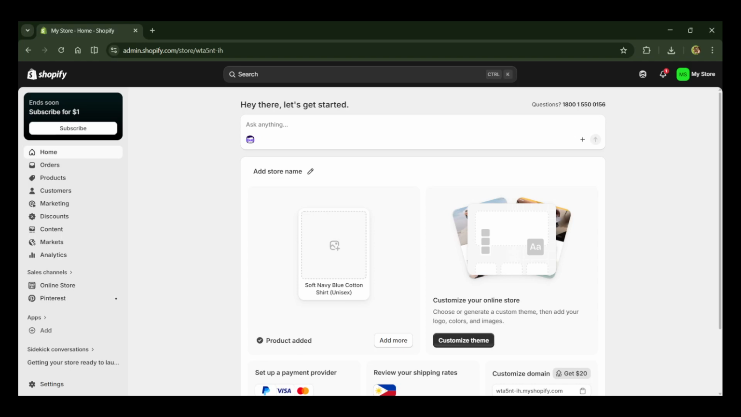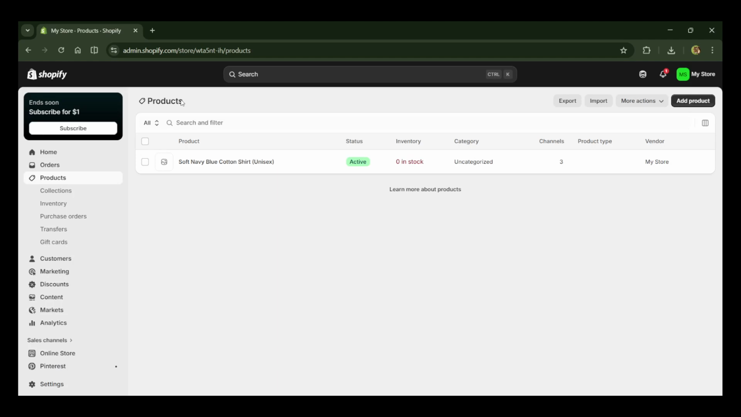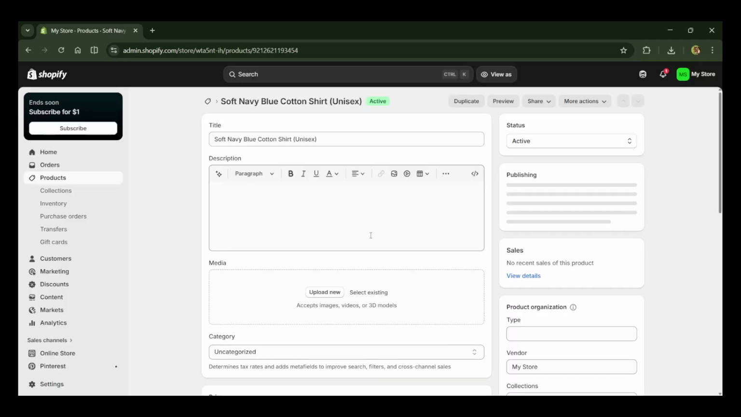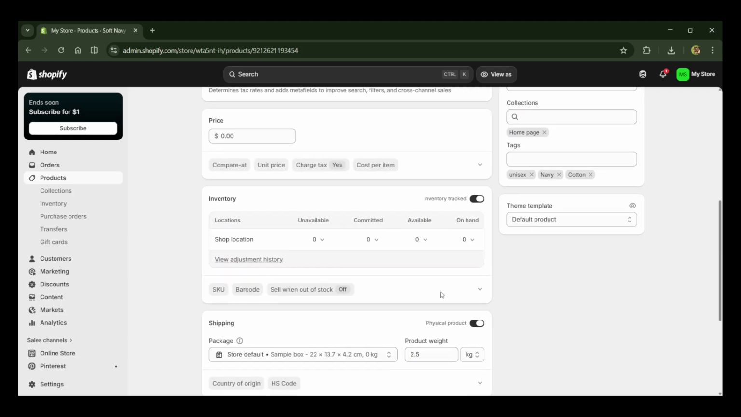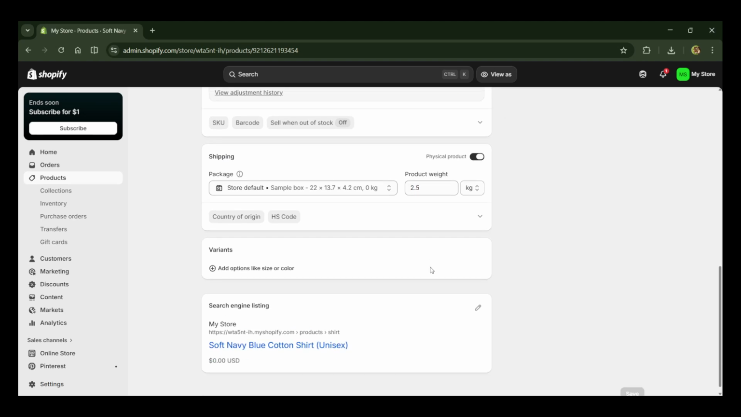Start by opening your products list and selecting any item you want to sell. Once you're in the product details, scroll until you find the pricing box. This section is the control center for what shoppers see on your storefront and how your store calculates your profit on the back end. The first field you'll work with is price.